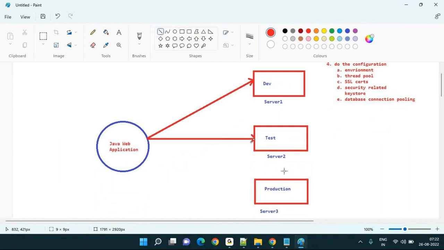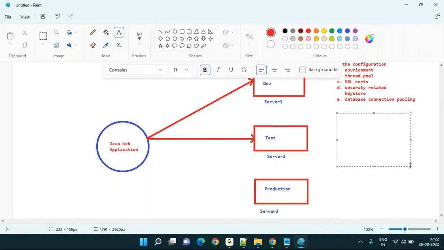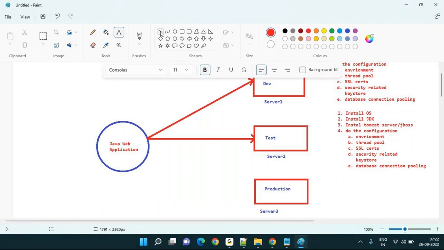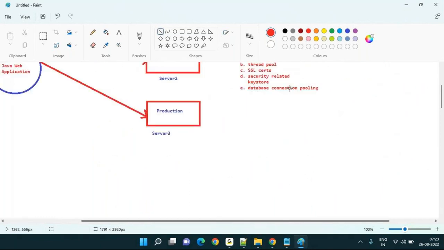Now, team, you will deploy your application into the test environment. Again, your network guy will do the setup, team. Now, in the same style, your application will be deployed into prod, team. If you want to deploy into prod, again you should do what?